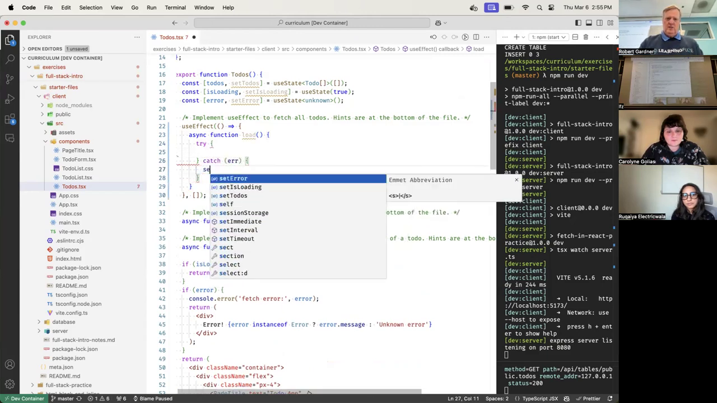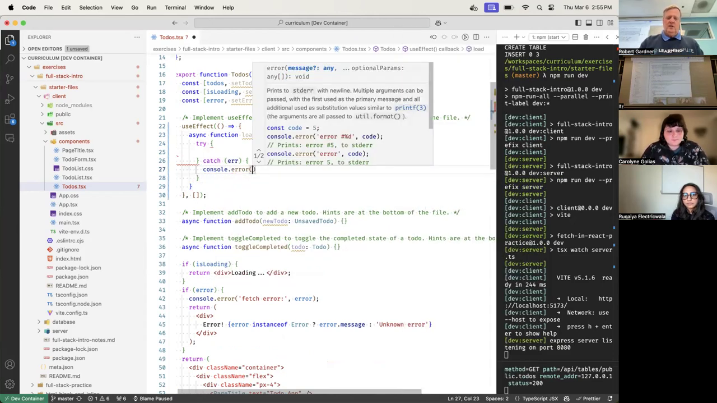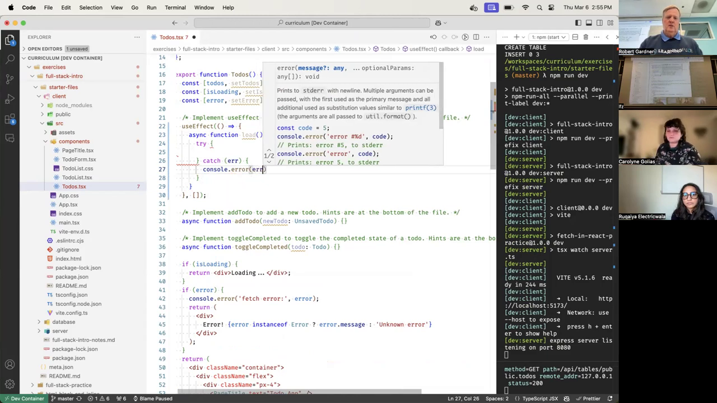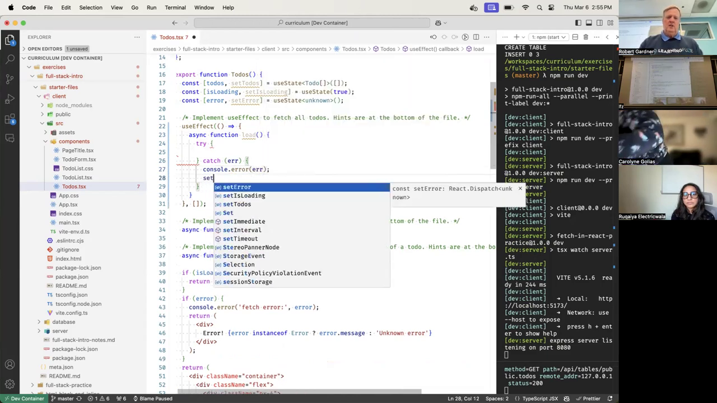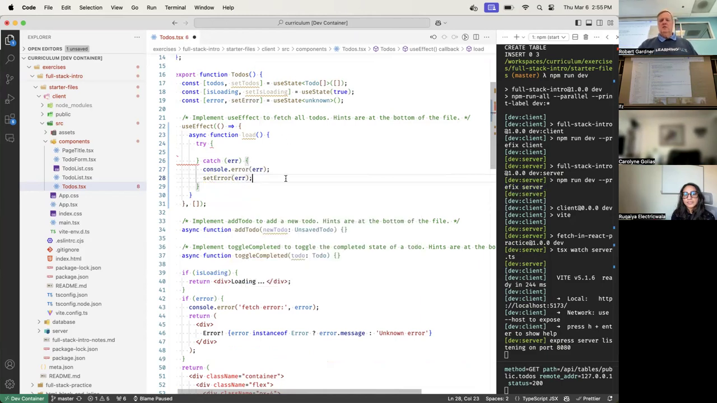On the catch, we're going to log it so we can see it in the dev tools. And then we're going to set error with it, so that the user can see it. What? Console.log, not console.error.